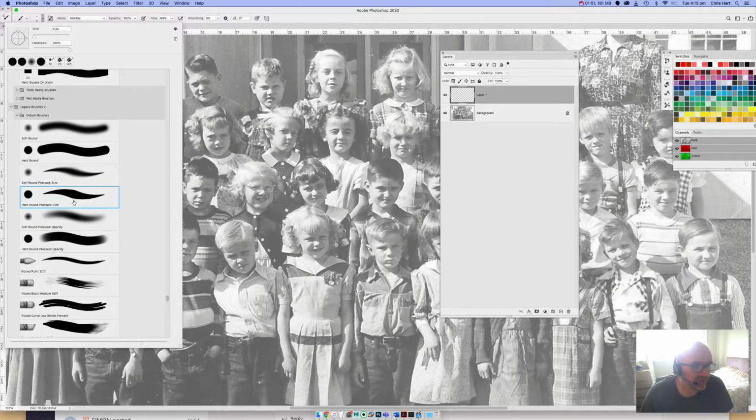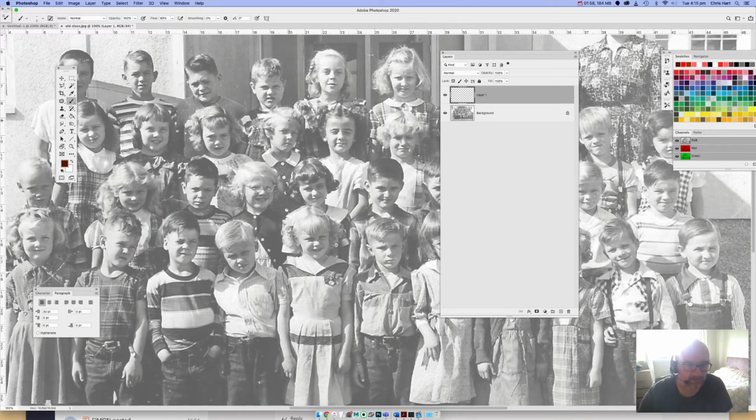I'm using one here which will actually change size when I press down, because I'm using a graphics tablet, so I'm using a pencil basically. If you have a look on my webcam feed, this is what I'm using.